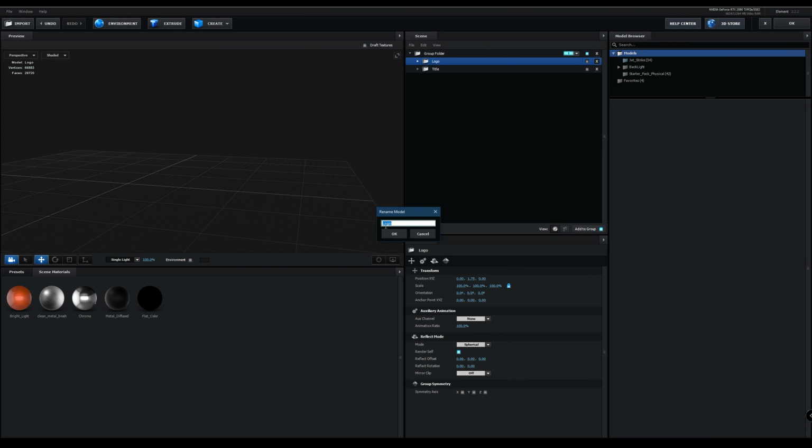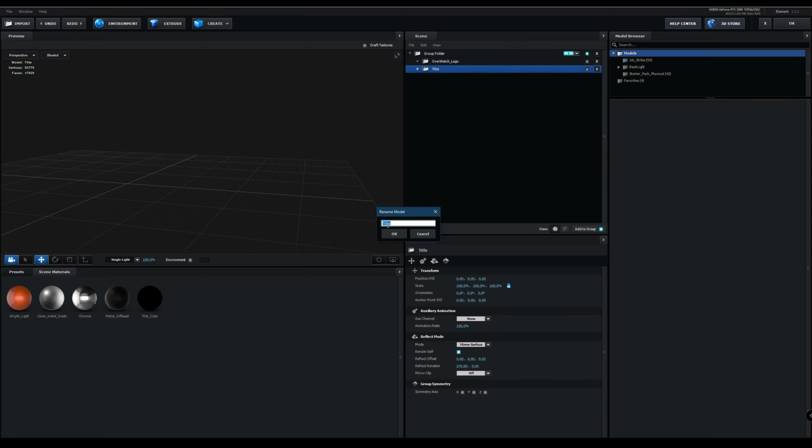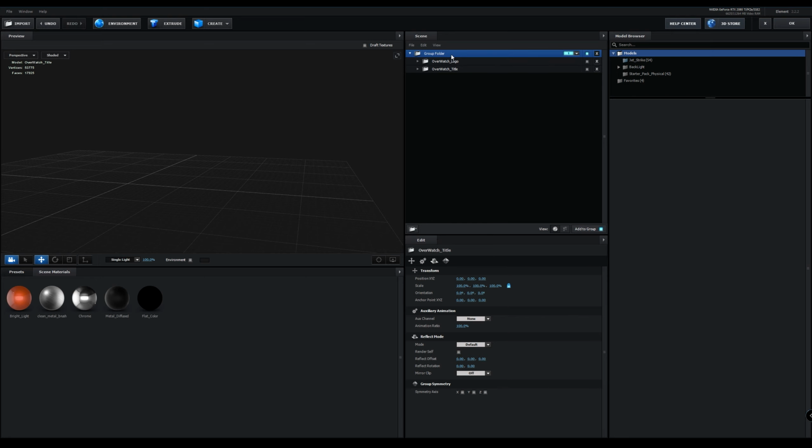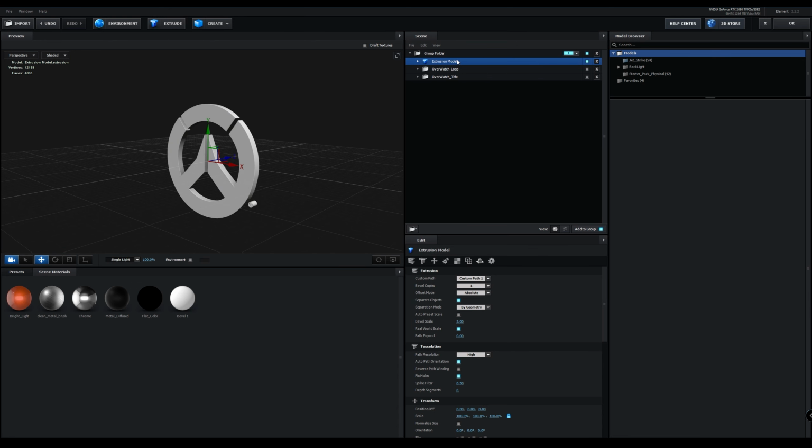You can also rename them if you want, so you know which one it is. OverWatch logo. Whoops. Rename. So we'll just turn those off. Now we'll click on the group folder here and say extrude. Now it's going to be the OverWatch logo again until I switch the extrude from path 1 to path 3.